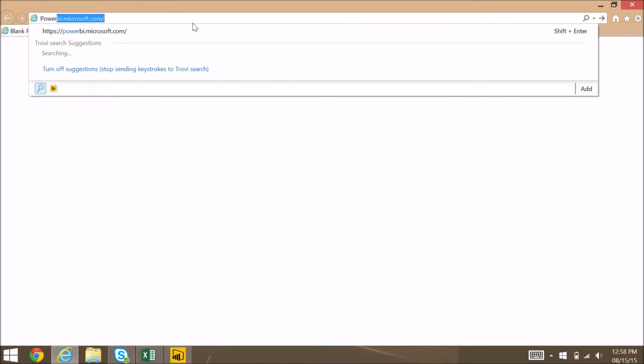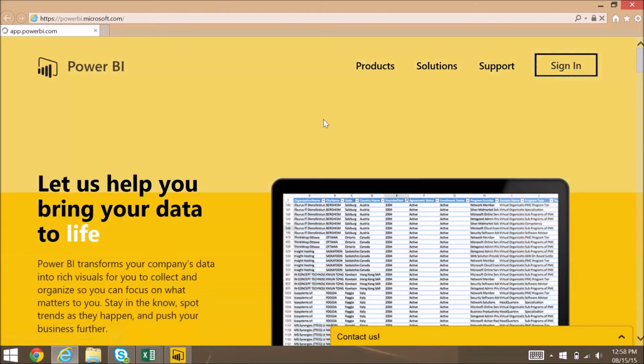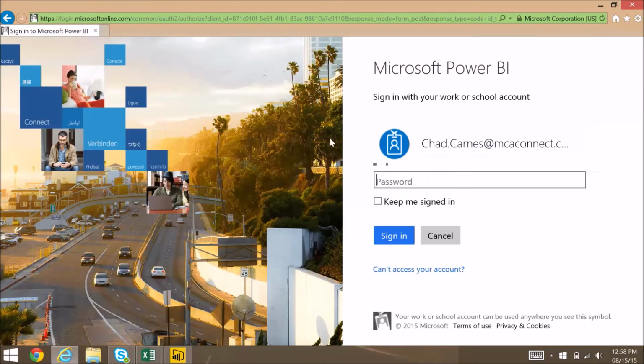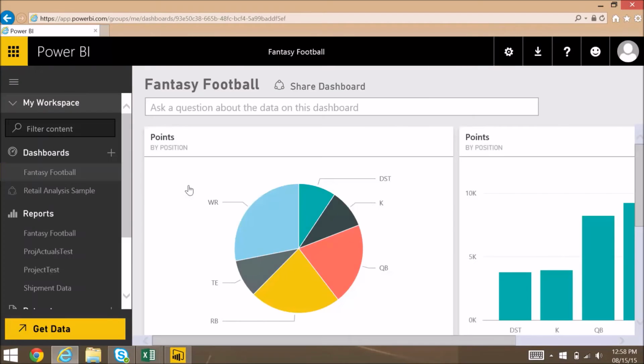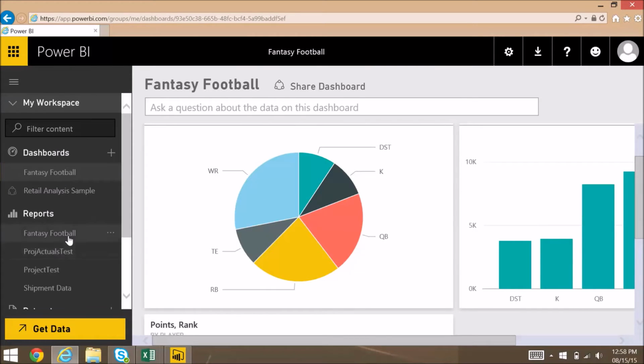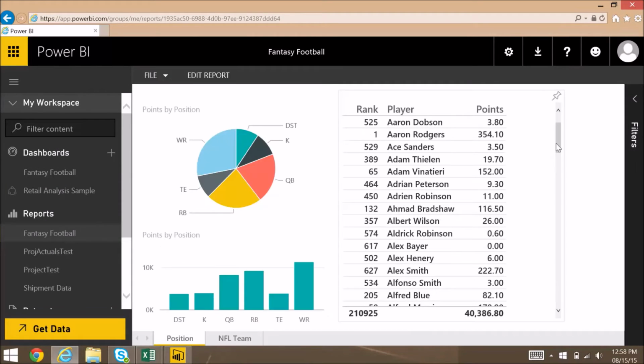Now the first platform I'm going to log into is my Office 365 account, my Power BI account. When I log in there, if I'm anywhere on the web, I now have access to this exact same data source. Pretty cool. Now what I can do is create dashboards in here.